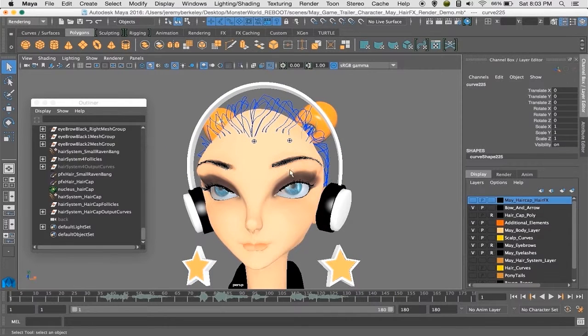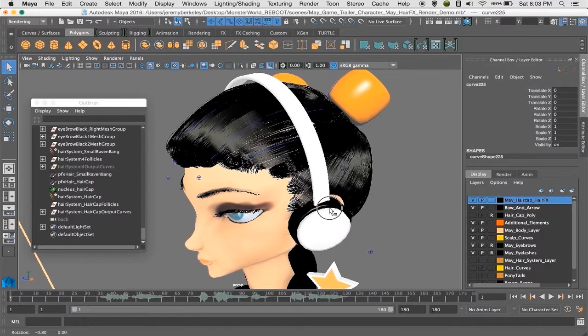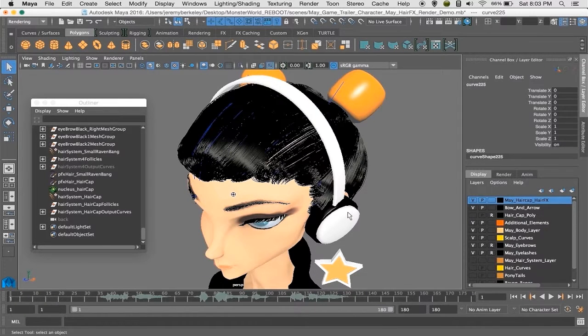Alright, so we basically have two groups. One starting from the front, which is this one right here, which starts from the front of the forehead and goes right into the woogie. And of course, there's the one from the back, which starts from the back of the head and goes into the woogie.